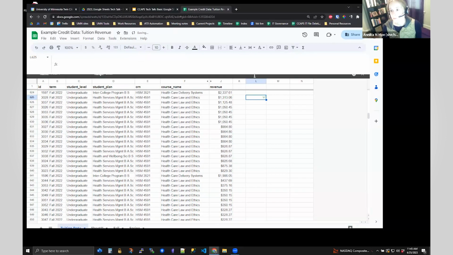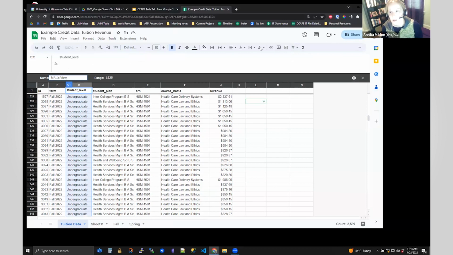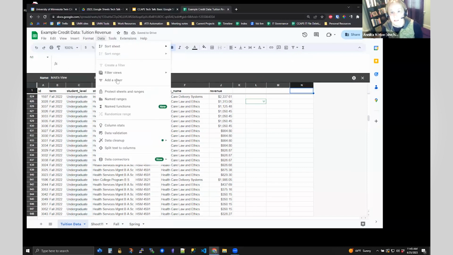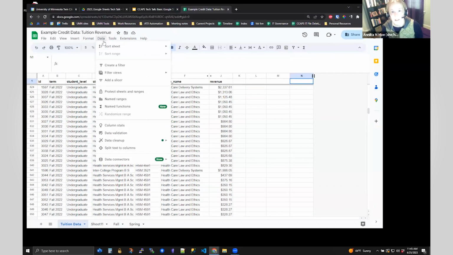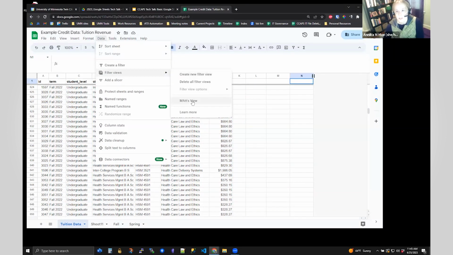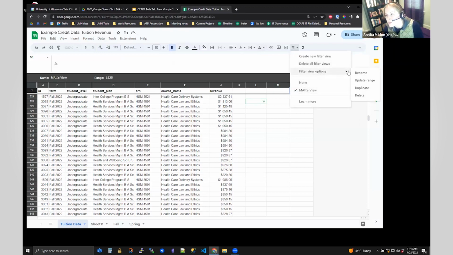Filter view. So I've created a filter view, and we'll say it's called Matt's view. Okay. And then if I go up to data, well, first close the view. Okay, then I go up to data, filter views. So your view is here. There is a setting, I believe, somewhere where it's just for you, or filter view options: rename, update range, delete.